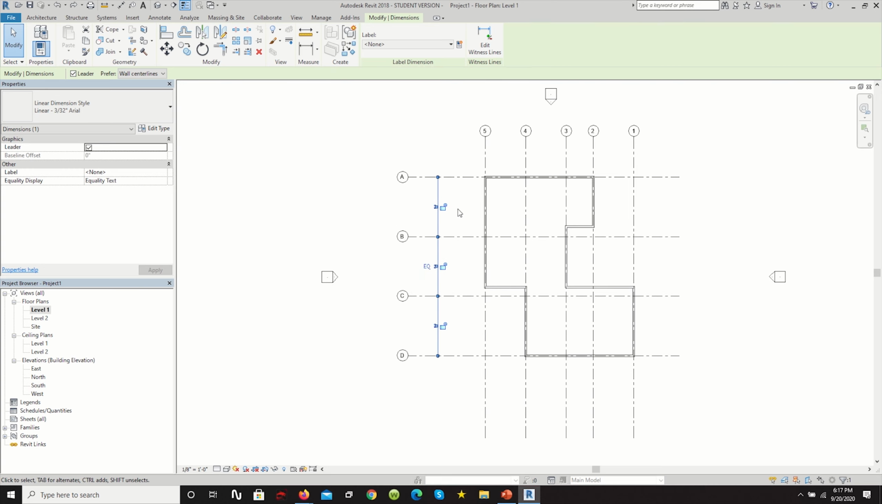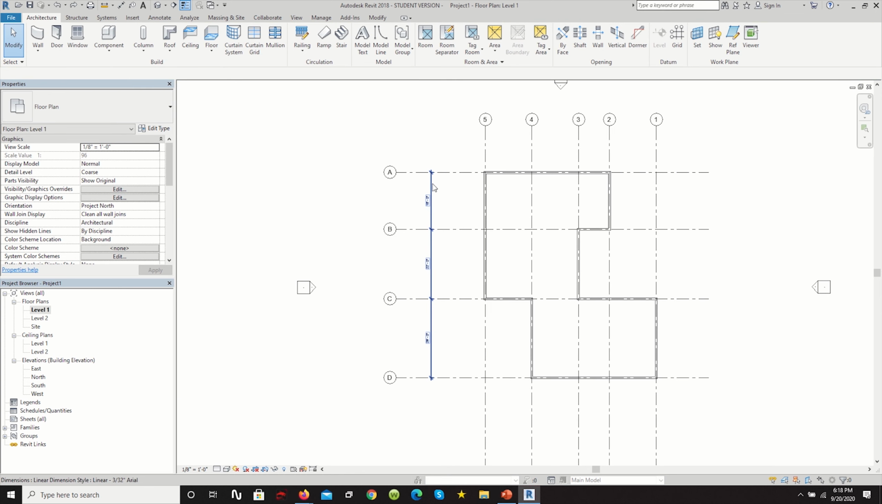You just want to click it, and it's going to untoggle that, and it's going to equally divide each of these structural grid within the space. Another thing you can do, let's say I wanted to create a specific parameter for all dimensions that are 18. Let's say many of these are supposed to be 18 feet.